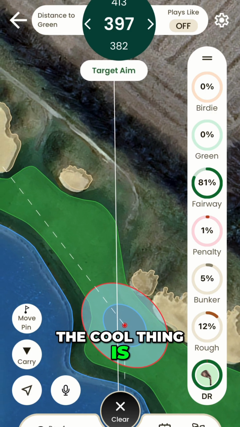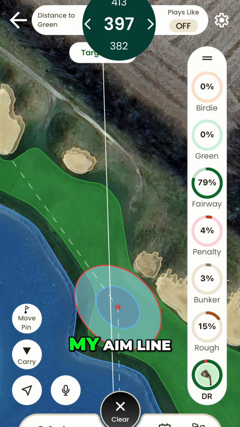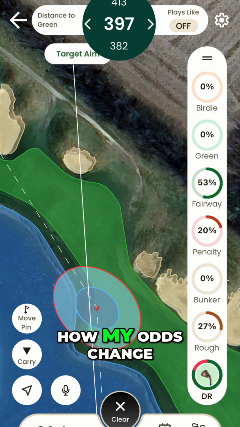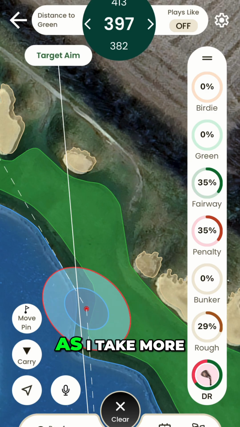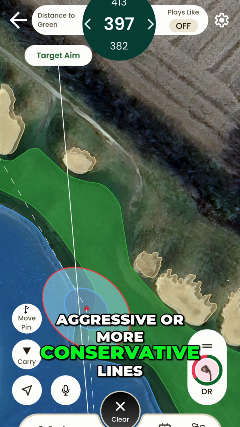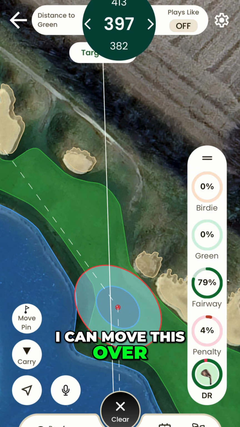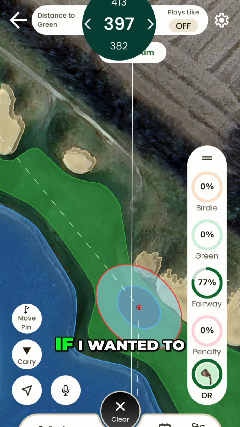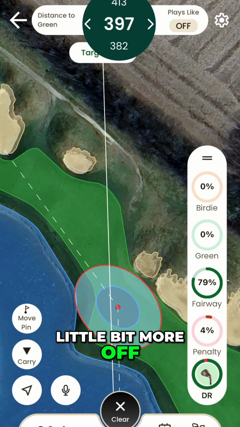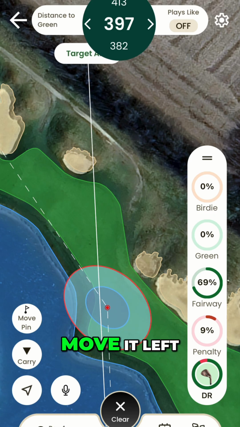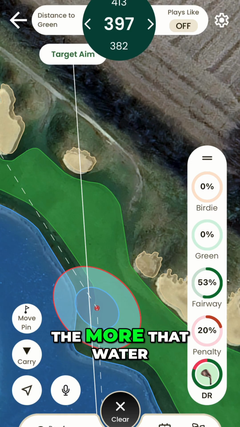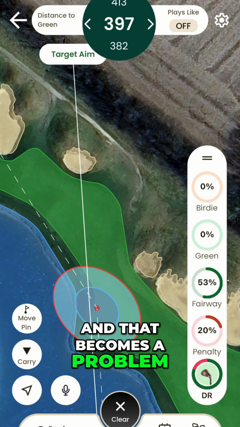Now, the cool thing is I can change my aim line, and I can see how my odds change as I take more aggressive or more conservative lines. As I have this open, I can move this over, and I'm seeing my odds change. If I wanted to cut a little bit more off, I could probably get away with a little bit. But the further I move it left, obviously the more I have to carry it, the more that water comes into play, and that becomes a problem.